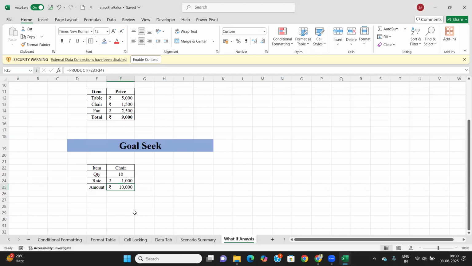Then what do you do? You can increase your quantity. You can increase your rate. Anything you can increase. This is your goal. You want to do that. How can we do this by using Goal Seek?